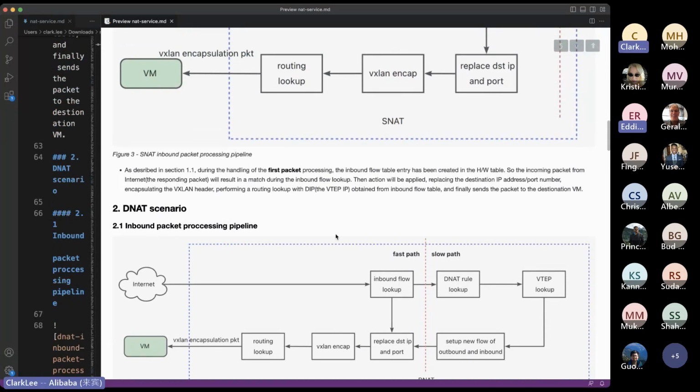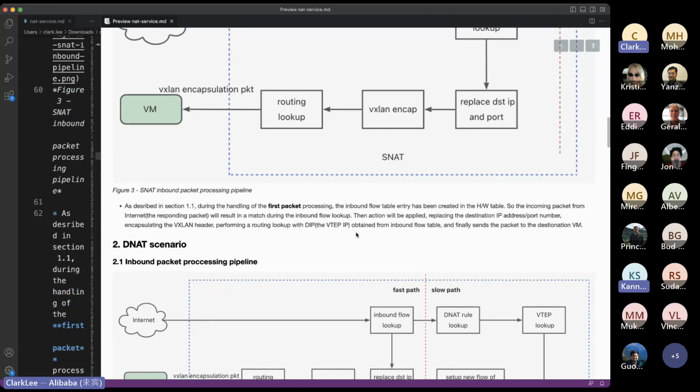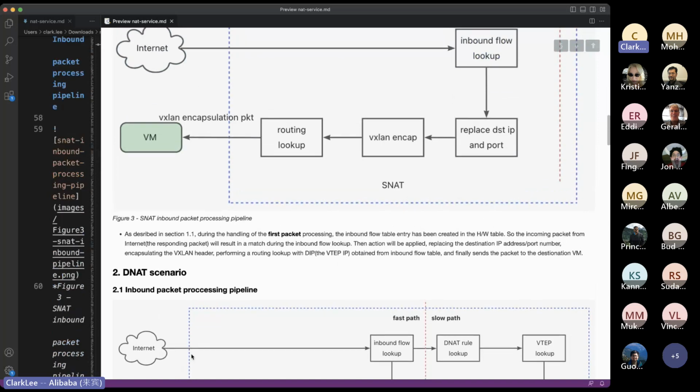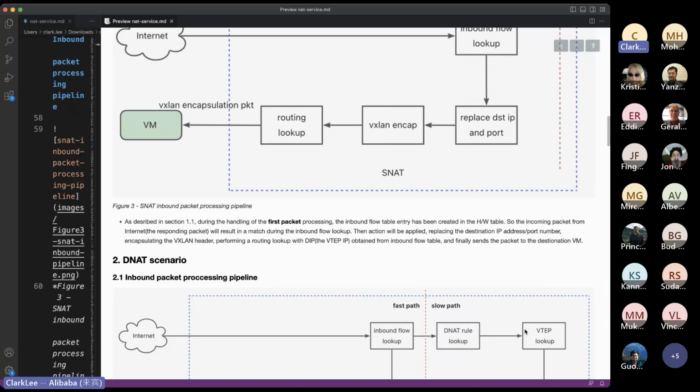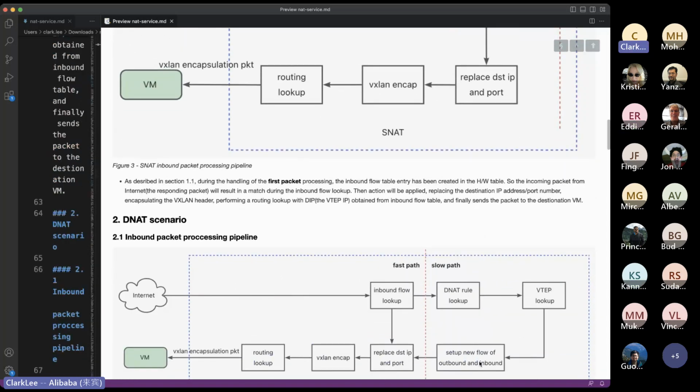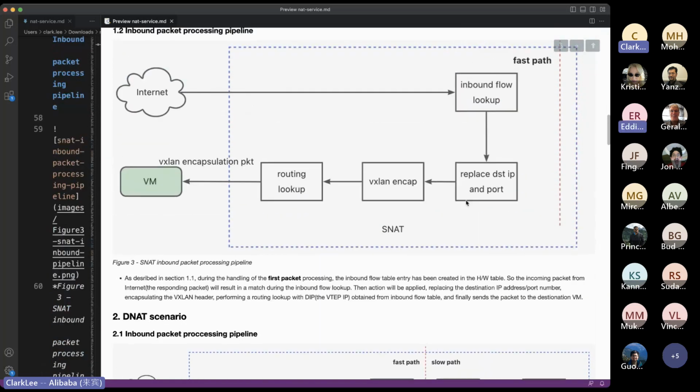Okay, actually here we can combine these two together. For example, first we do the DNAT inbound flow table lookup and do all of this. And if the DNAT rule lookup fails, we can do another thing, right? Here we may just assume that the DNAT rule lookup is successful, and then we can do the creation of the flow entry. If this lookup fails, we can also do this guy.